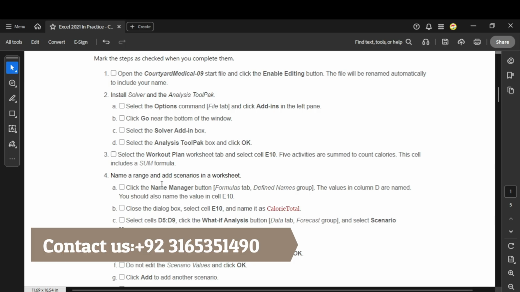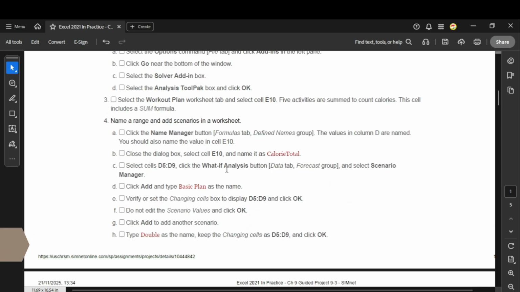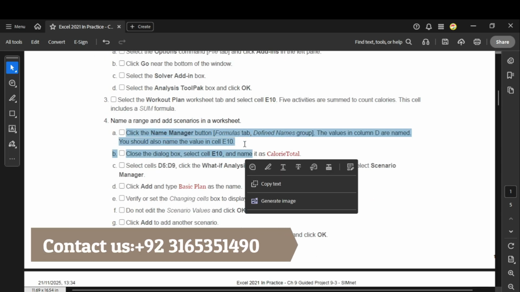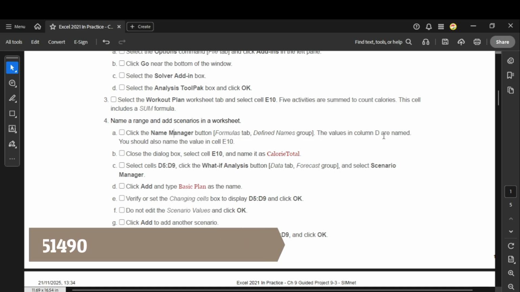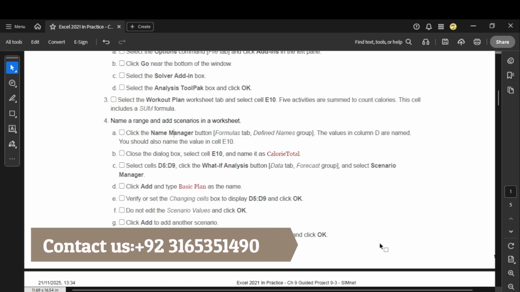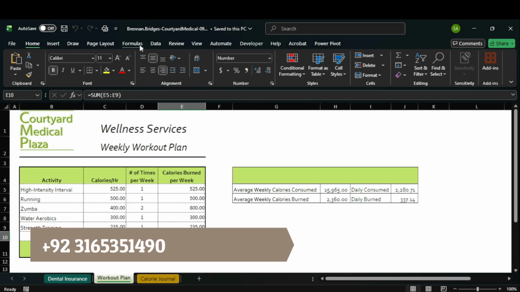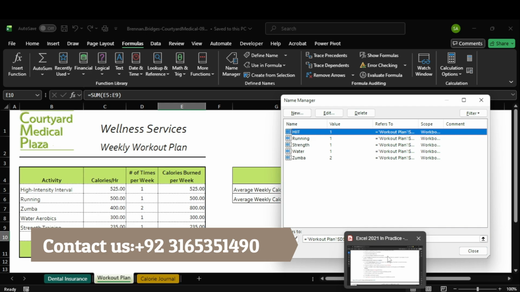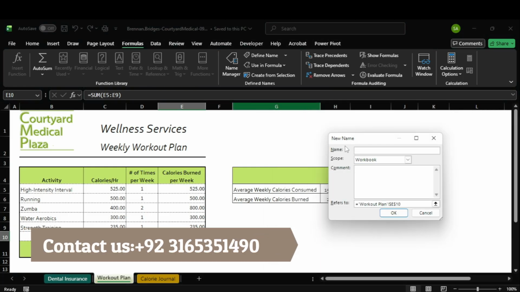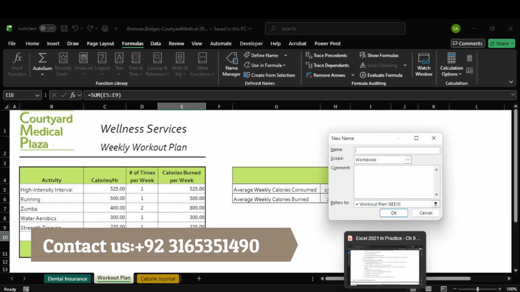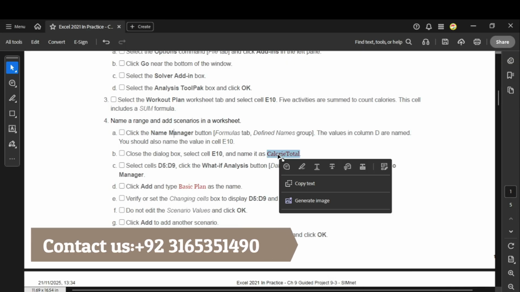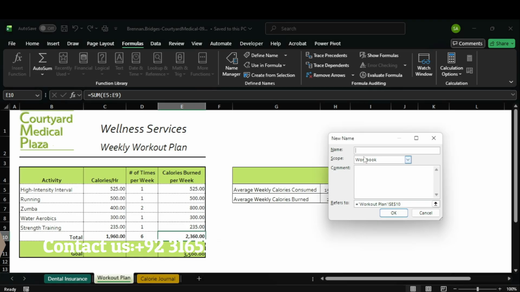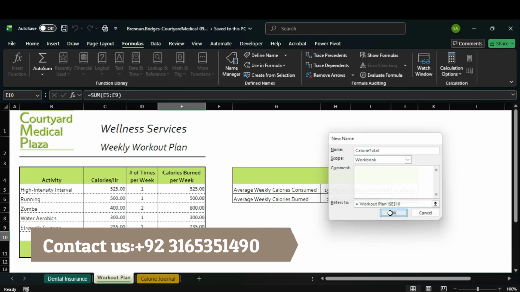Okay. Then the next step is to click the Name Manager button. You should also name the cell E10. So we'll go to Name Manager, and here you can see these are named. So here the name for E10 as well. Also the name will be Calorie Total.